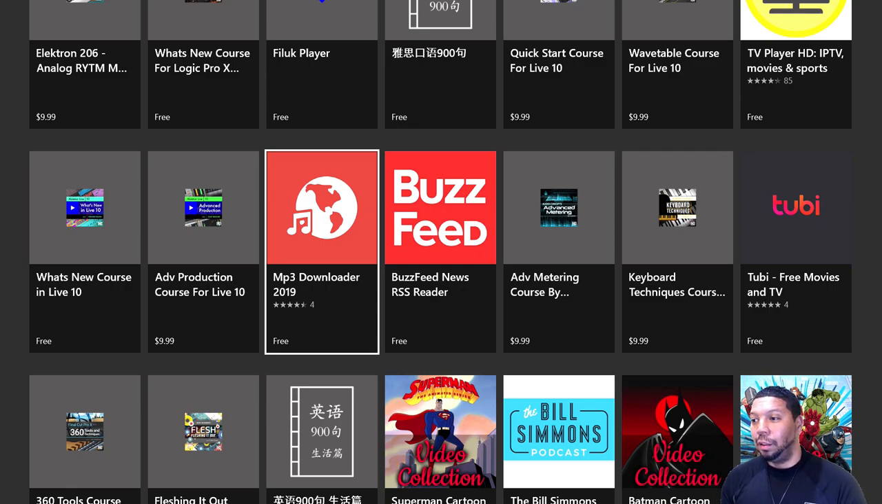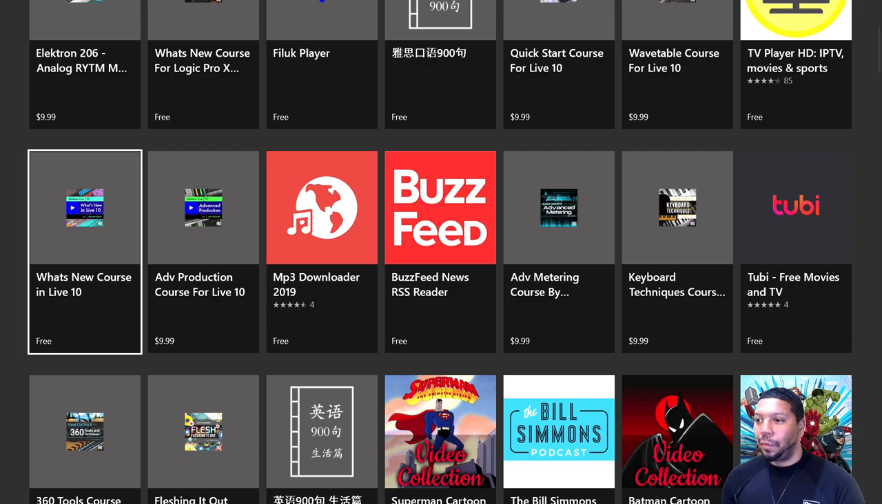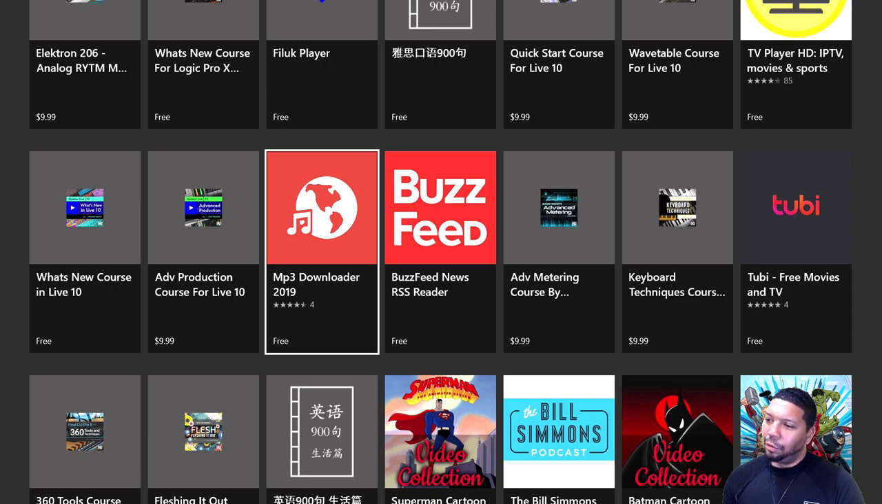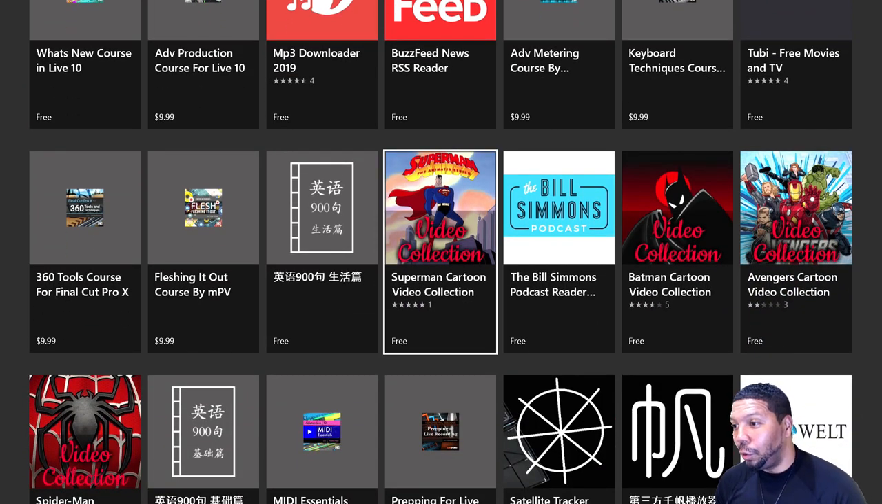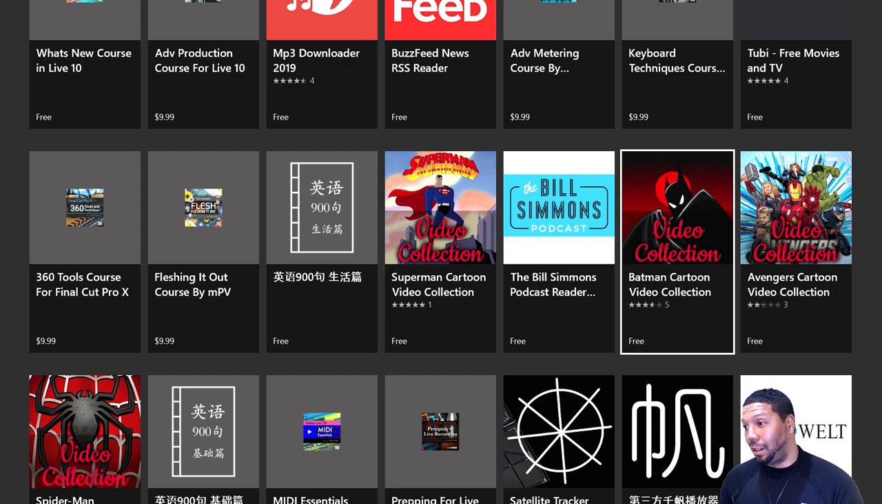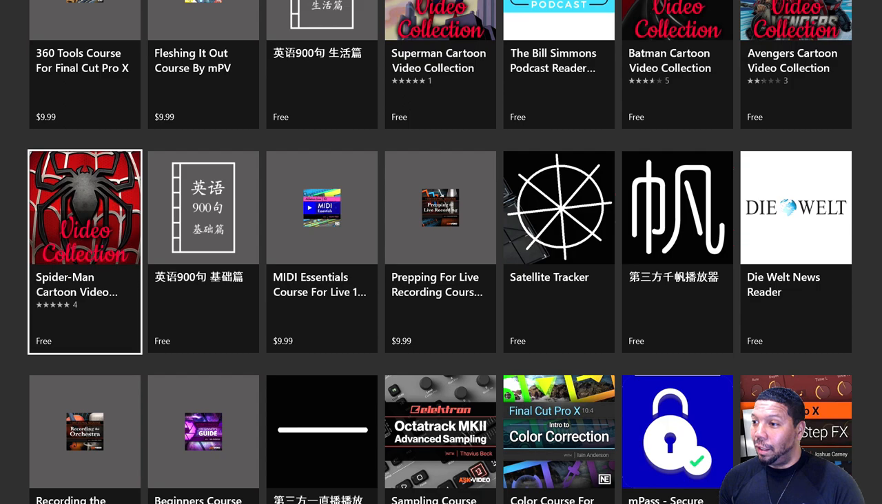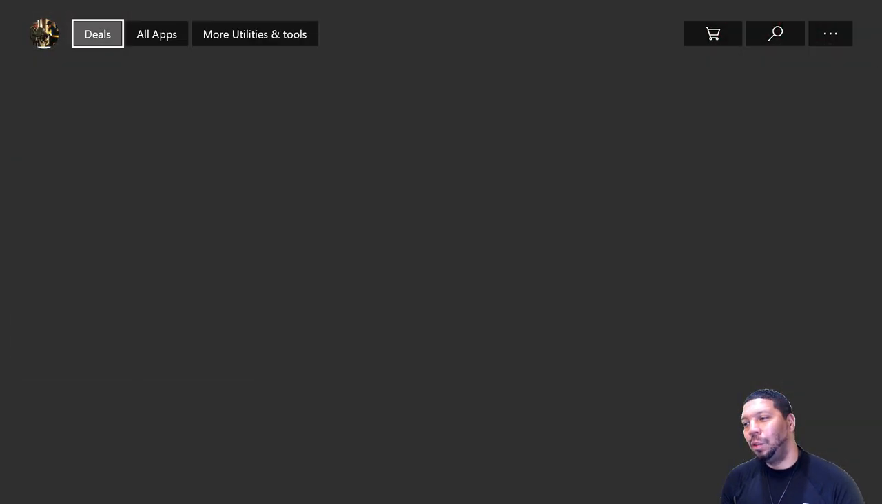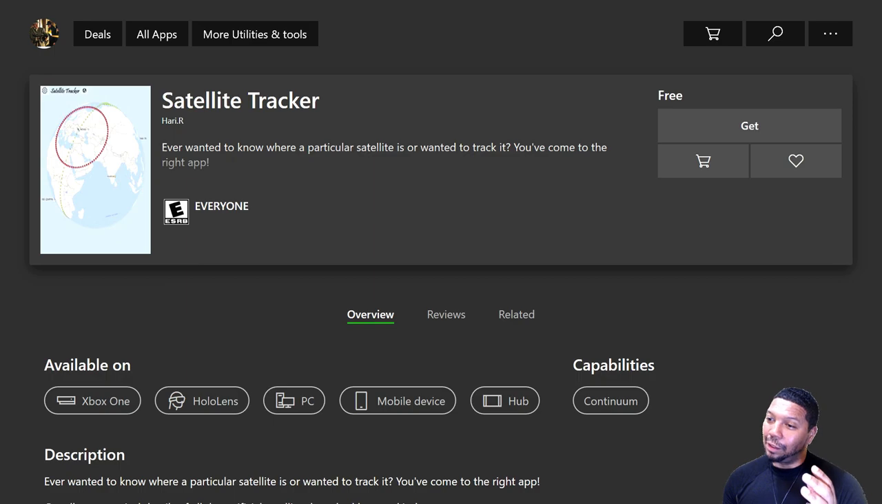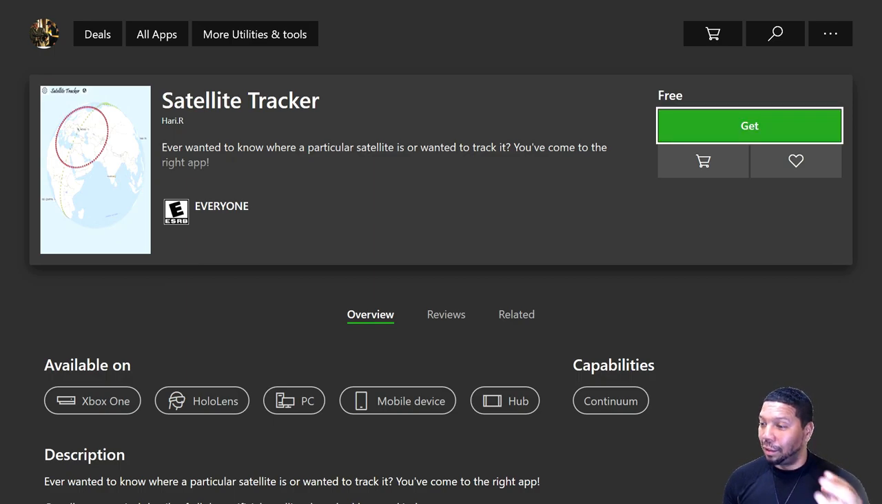MP3 downloader. Again. That's something I would use. I mean, who still listens to MP3s? We're all MP4s and whatever else. Okay, Superman cartoon video collection. And there's a couple different video collection series. There's Batman, Avengers, and it looks like Spider-Man right here. Satellite tracker? Who the hell tracks satellites from their Xbox?